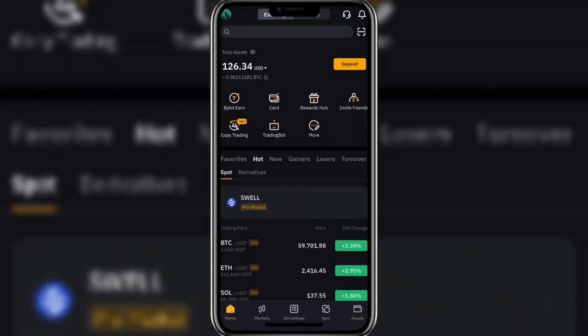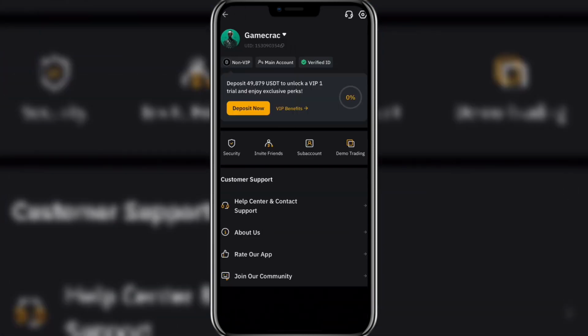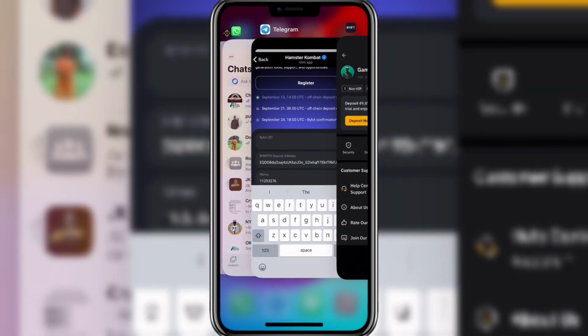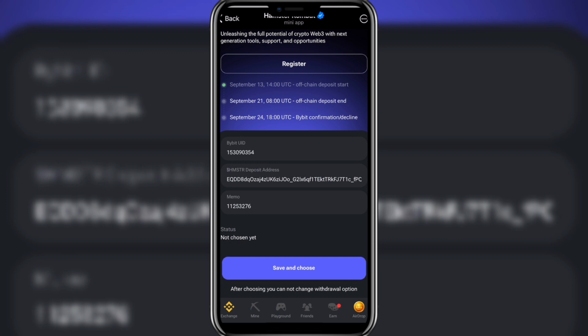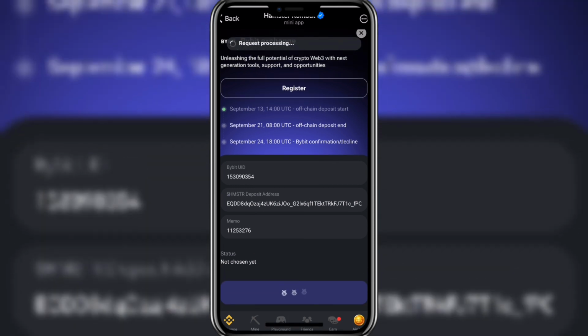Then, click on your profile over here. Below your name, you should see your UID. Click on the tiny copy icon next to it to copy it. Then, head over to your Telegram. In the Bybit UID section over here, paste your UID there. Then, click on this Save and Choose over here.